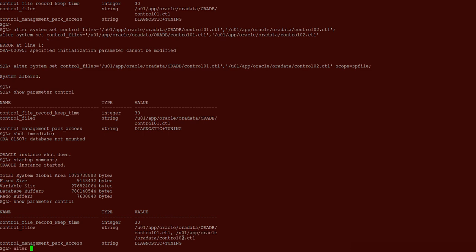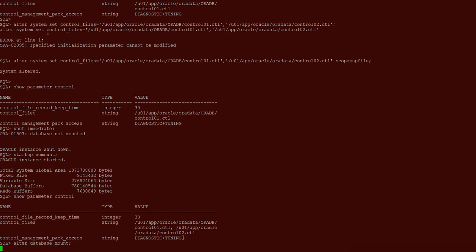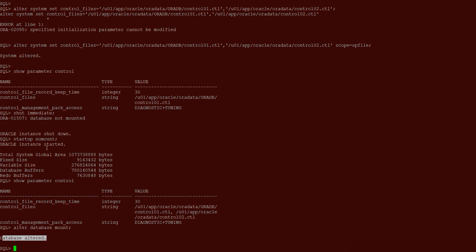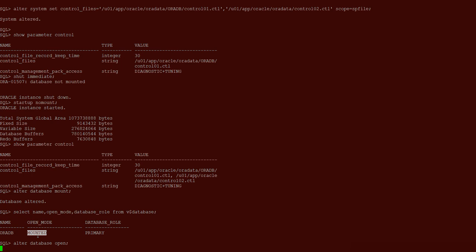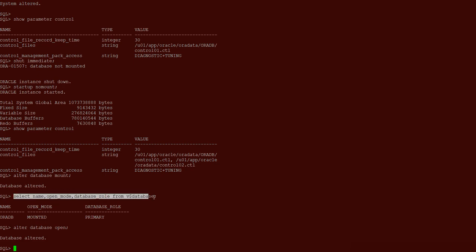If you try to open the database in mount, alter database mount, if both the control files are consistent, the database will get mounted. Database altered, it means the database got mounted. It means both the control files are the same and consistent. And now we can start the database. So this means that now we have multiplexing of the control file.